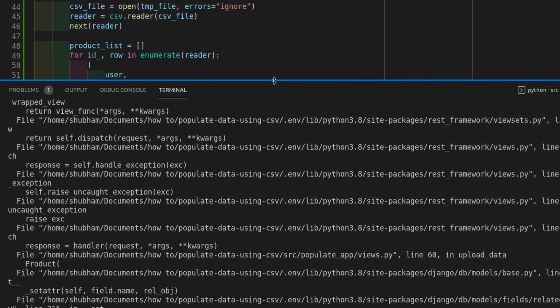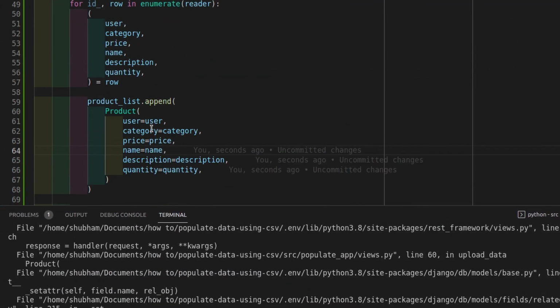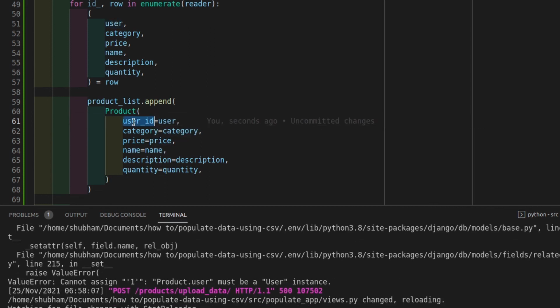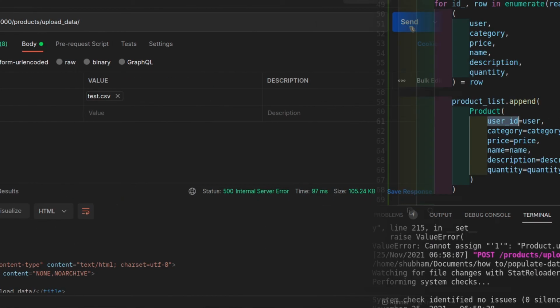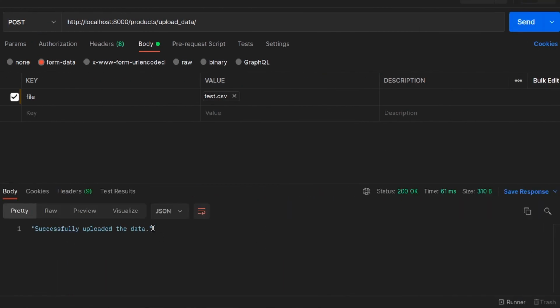Send. Yes, a small error again. I'm sorry about that. This is a foreign key. So over here it is expected to be a foreign key's object and not a direct ID. So for that we are going to change this. Instead of user, we are going to use user underscore ID, so that we are specifying that we are giving the ID of that user and not the entire object. Let's do it. And there we go, successfully uploaded the data.